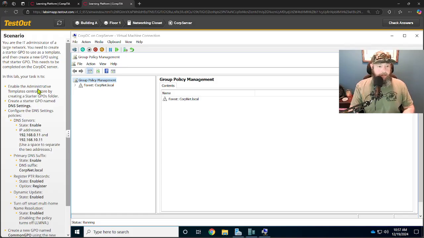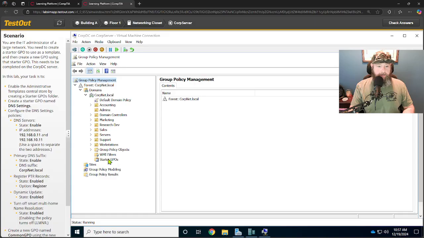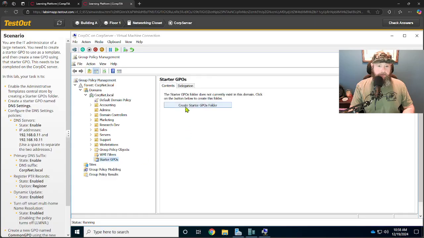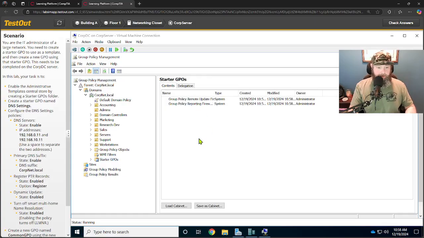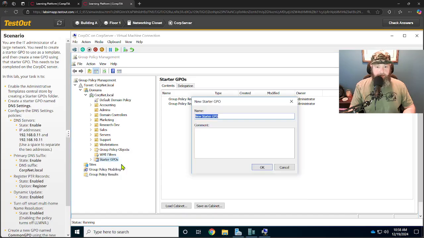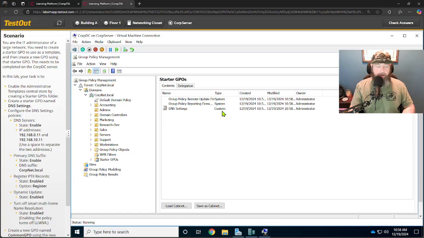So to do this, we need to create a starter GPO named DNS. Drop down on the forest, domains, CorpNet local. And if you select starter GPO, this comes up, select that, and now what do you do? You go back down to the starter GPO and right click, select new, and now we can drop in this DNS settings. Okay. And okay. So there we have it. It's ready to go.